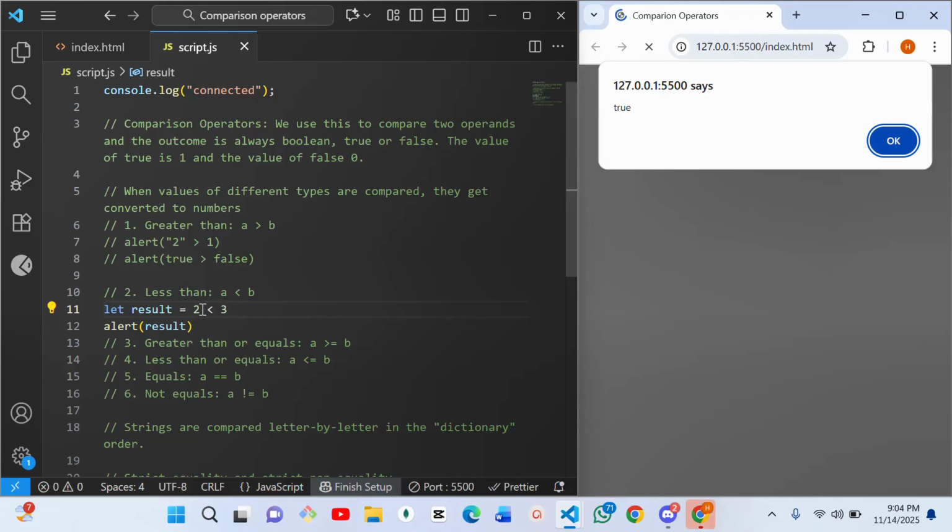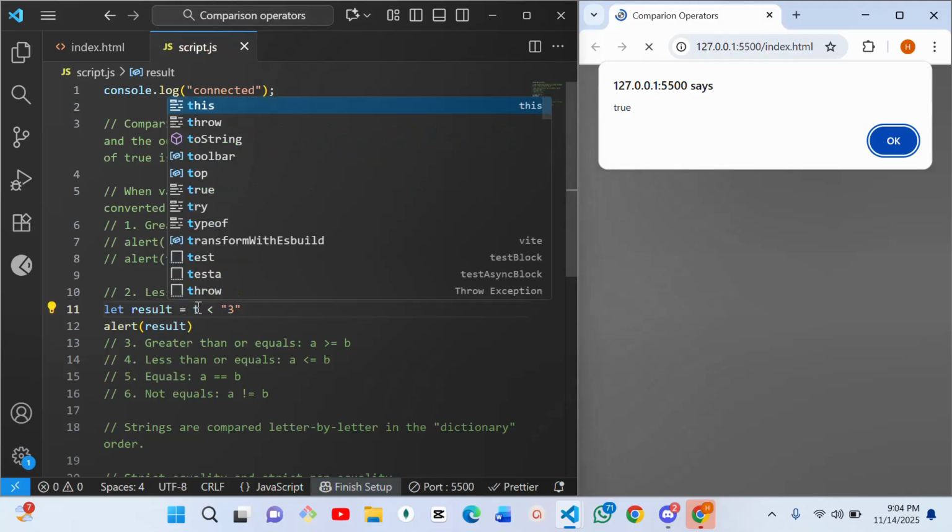Let me change the value of this. Let me change this to a string and then probably make this, let me say false or true.